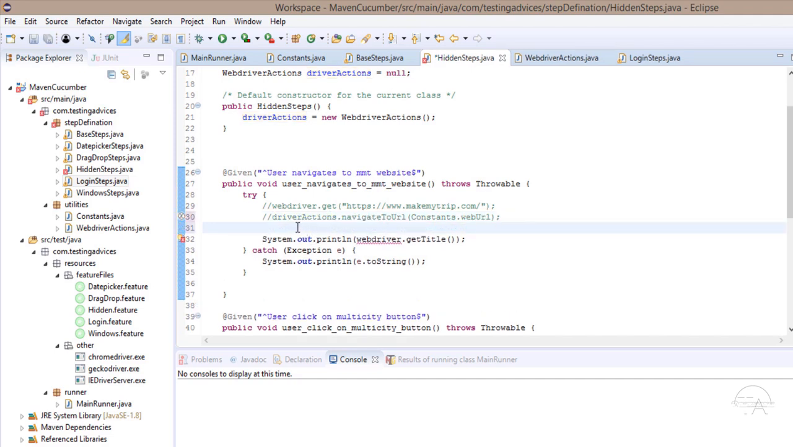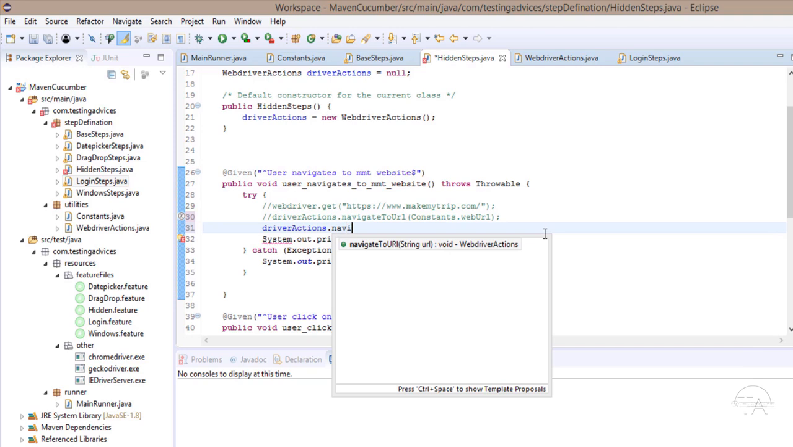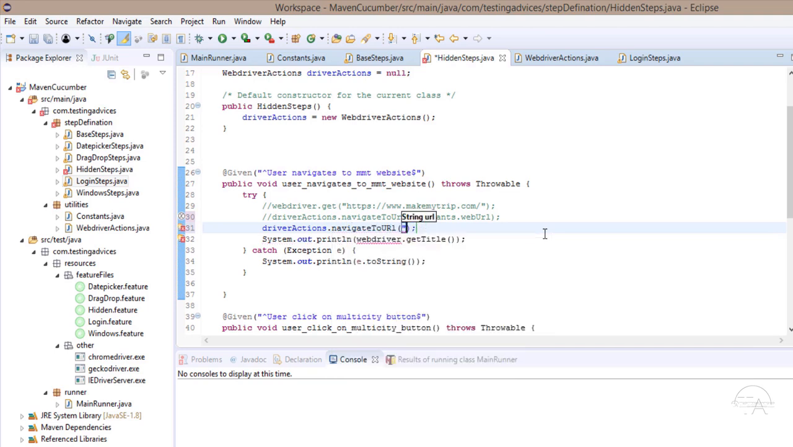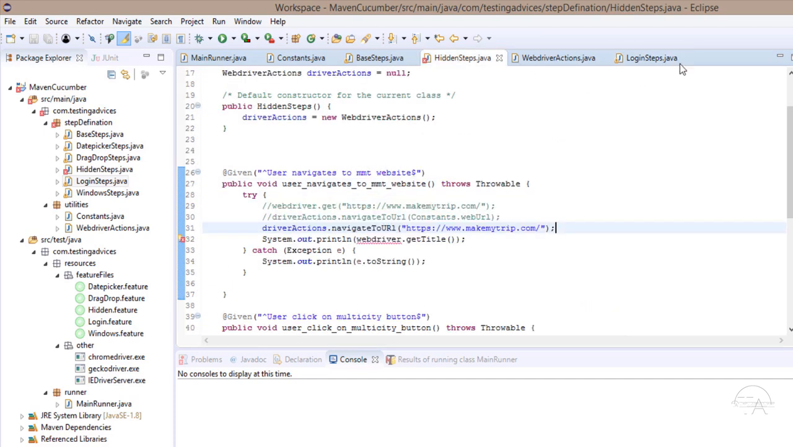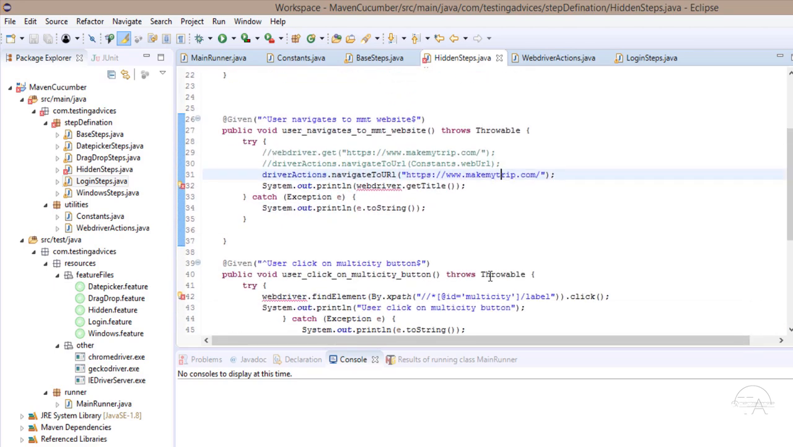Again we are going to use this driverActions dot, we'll use the same method navigateToURL, and this time instead of writing this Constant.webURL, we are going to straight away use this URL. So if you want to execute these login steps, at that time we'll enter this testing advices URL. That will execute that testing advices scenario, and when we enter this URL, it will execute these particular scenarios.